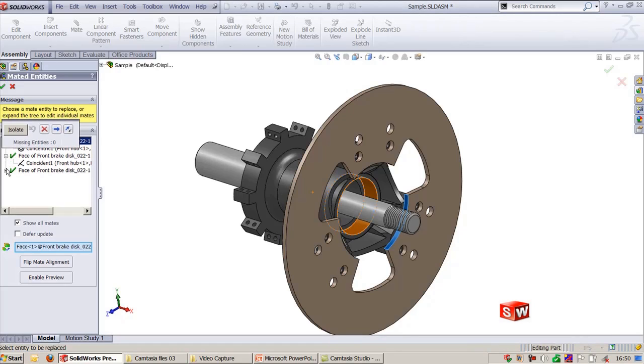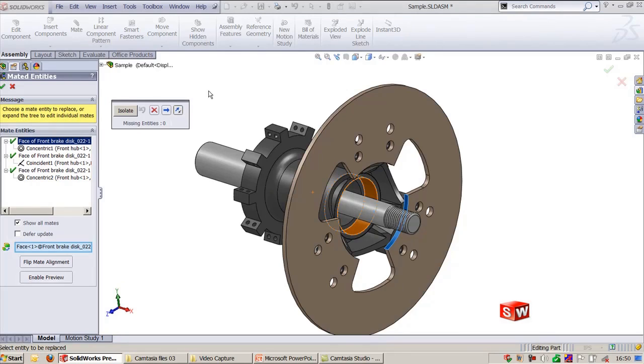You can see here the mates which were defined for the previous disc are now copied by the replaced component. So it is duplicating what we did for the first disc, thereby reducing the time required to manipulate this component. And that's all about replacing the component.